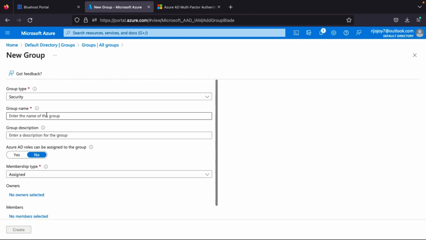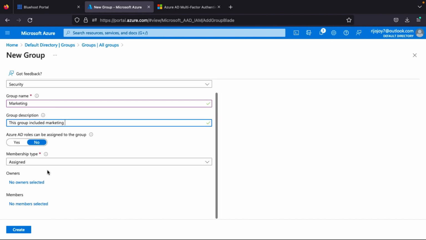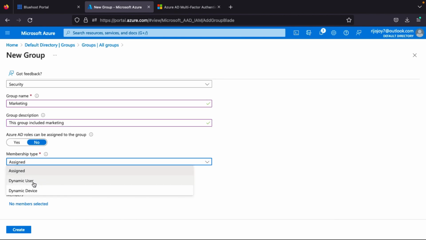So I just make the group name marketing. Then the group description: this group included marketing. Azure AD rules we will design for the next topic, Azure AD rules and RBAC process. Then here I just go for dynamic user.